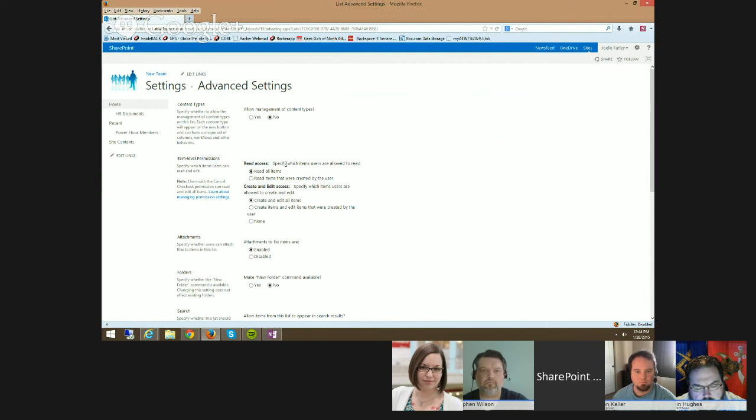So here I can specify that if it's read access, that they can read all items, or they can read items that were created by them only. So that's an option. Most of the time, though, we usually look at this, especially because if they have contribute and they're adding things to this list. So this right here, create and edit, says they can create and edit all items, which is the default. That's what we normally have on any list or library. But with this list here, I can set it so they can create items and edit items that were only created by them, or they can create and edit none. So that's just kind of like taking away that permission.